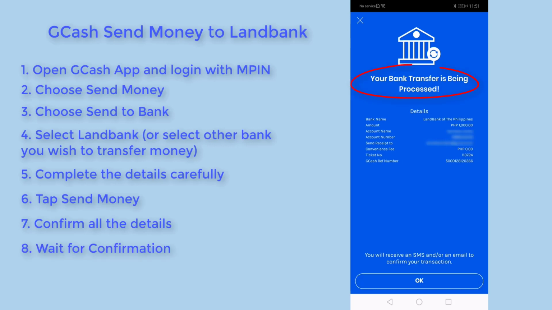Your bank transfer is being processed. So makaka-receive daw ako ng SMS or email to confirm this transaction. And ito yung reference number ko. So, mahalaga na i-take note mo lagi yung reference number mo whenever you're doing transaction with GCash. Para pag mag-raise ka ng issue, pwede mong gamitin yung reference number na yun.